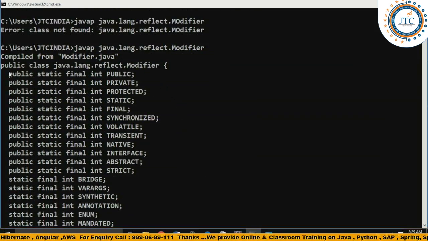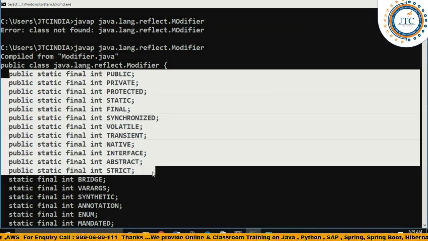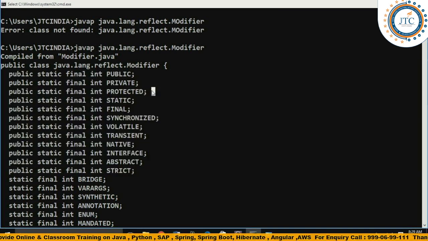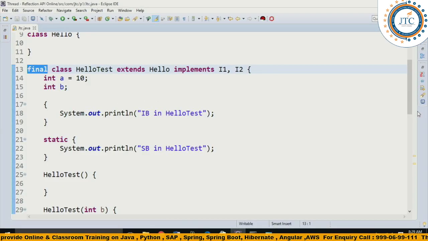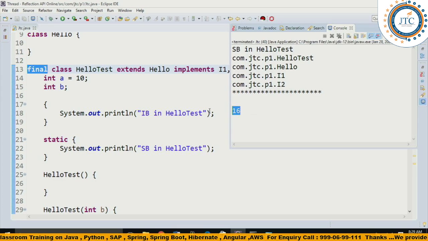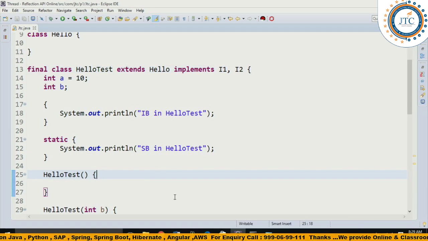These are all constants provided inside the Modifier class. For each there is some value, and you must remember this point: public 1, private 2, protected 4, static 8, final 16. So 16 is the value, and since 16 is the value, it is printing 16 over here. That is the value here, right?